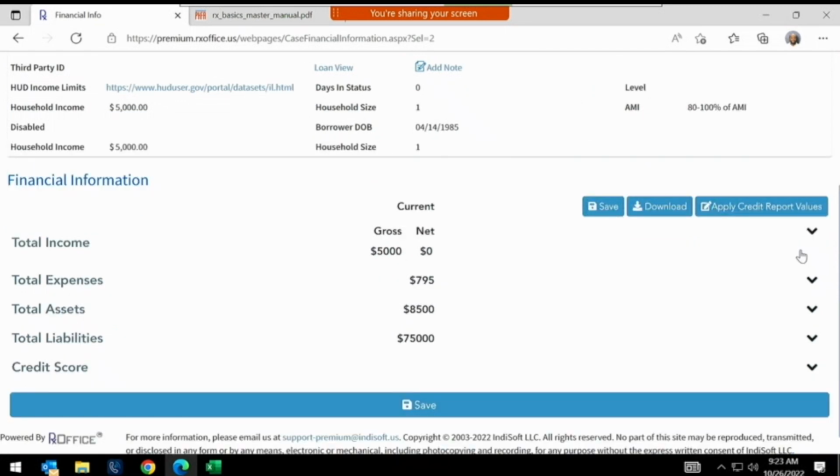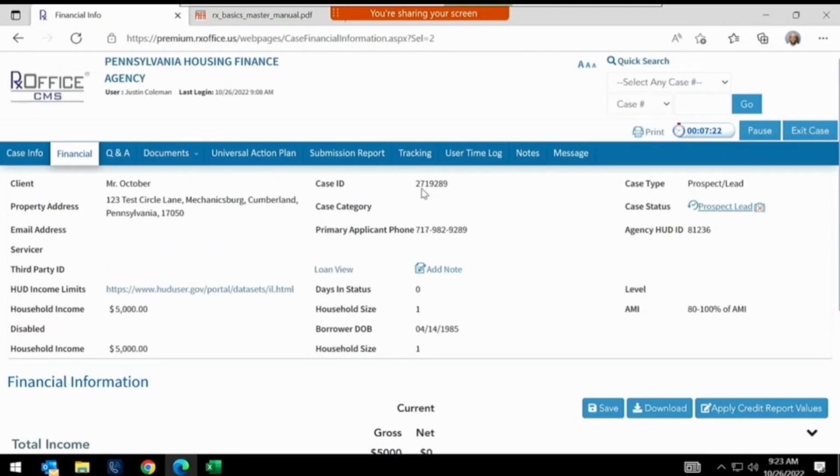Now, if you are using Credco and this feature, you must do this first before completing the rest of your budget. If you do it second, it's going to wipe out everything that you put in. So if you're using the credit report to pre-populate your budget, do that first, and then go in and complete the rest of your budget, print it out, and provide it to your client. So that is the budget that's available to you in the RX Office system via the Financial tab.